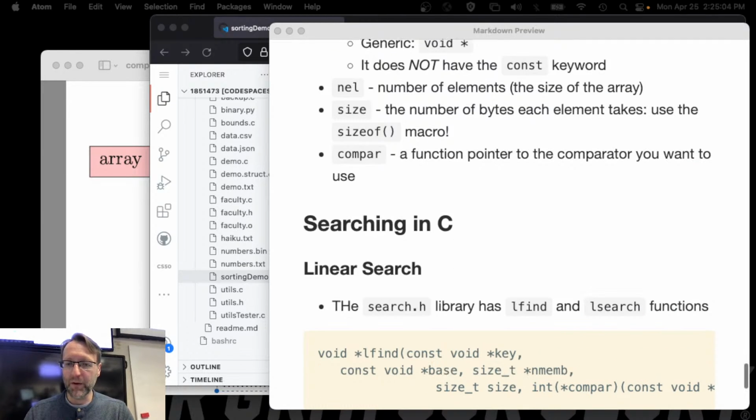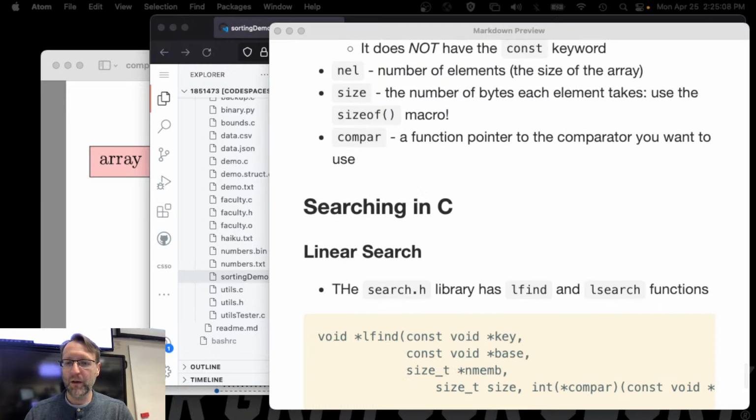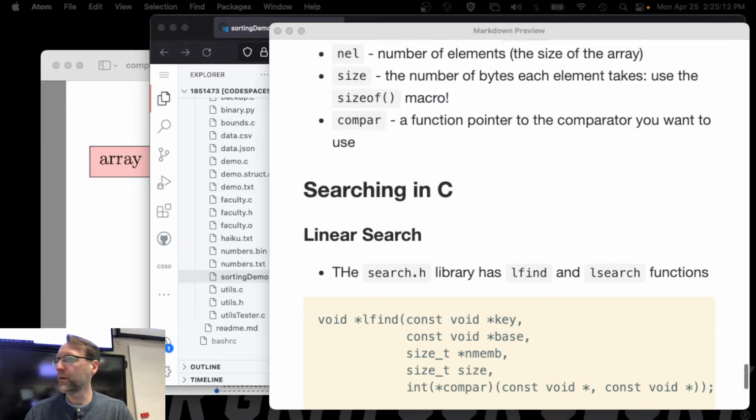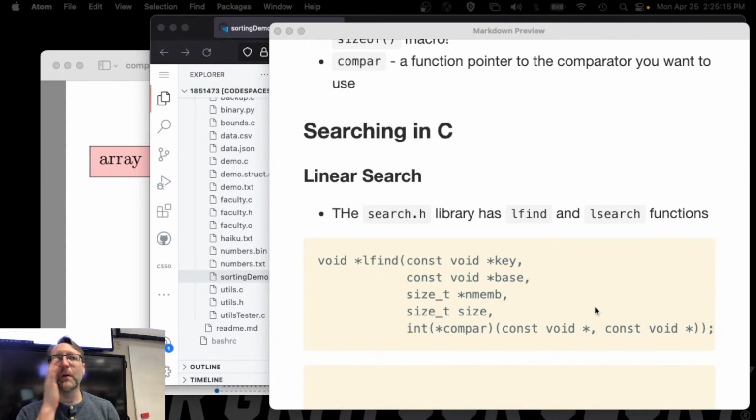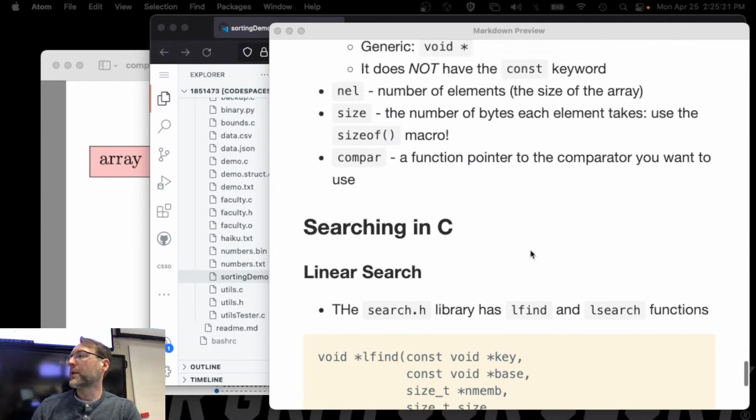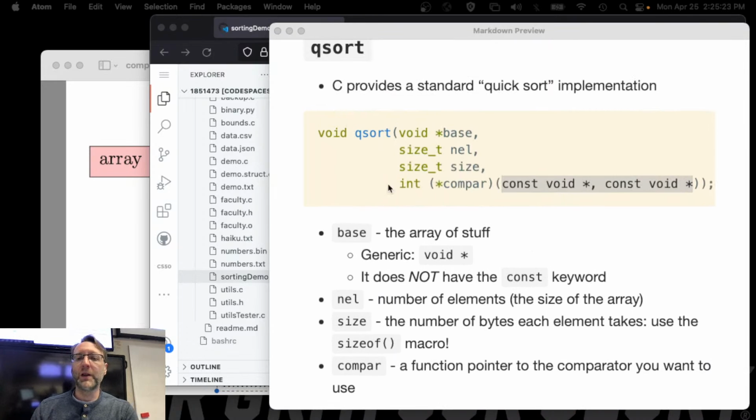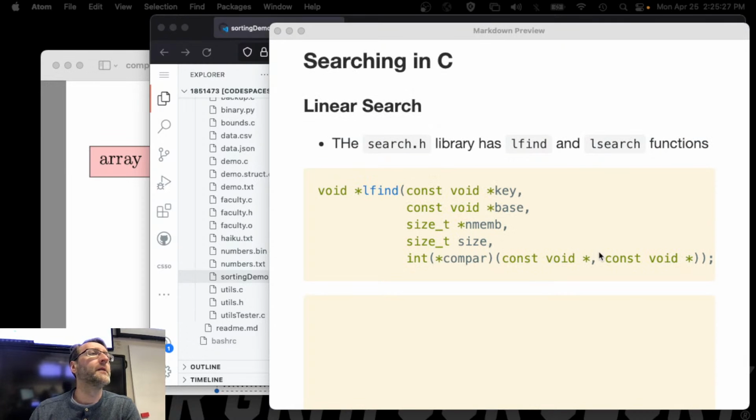Let's align you up. Align, align, align. And there. Does that look better? There we go. All right. So it returns a void star. I wonder what that is. But otherwise, how is it different from qsort here? Let me go ahead and syntax highlight it.